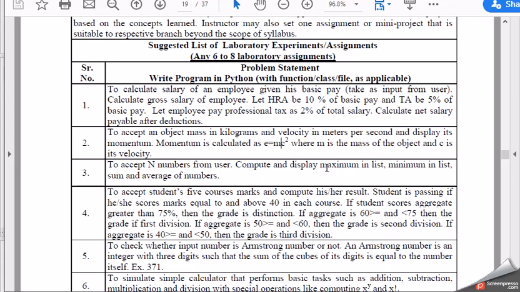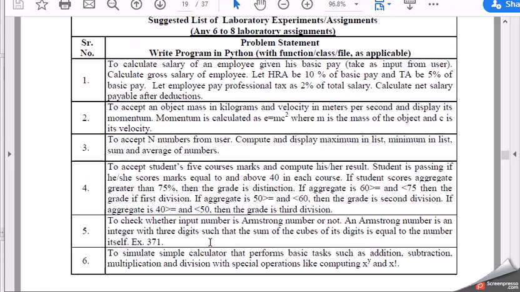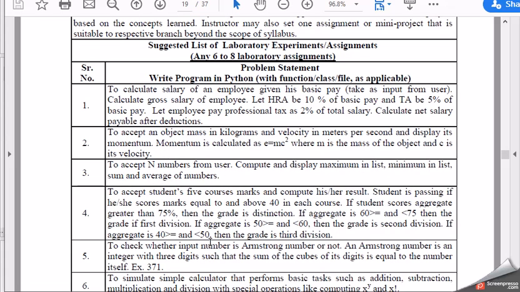And we'll just try to help you so that you will not find any difficulty in determining how to write a program. So on my screen, you can see that you need to only perform 6 to 8 laboratory assignments, any 6 to 8 laboratory assignments based on the list of the programs that has been mentioned. And you need to write this program in Python.